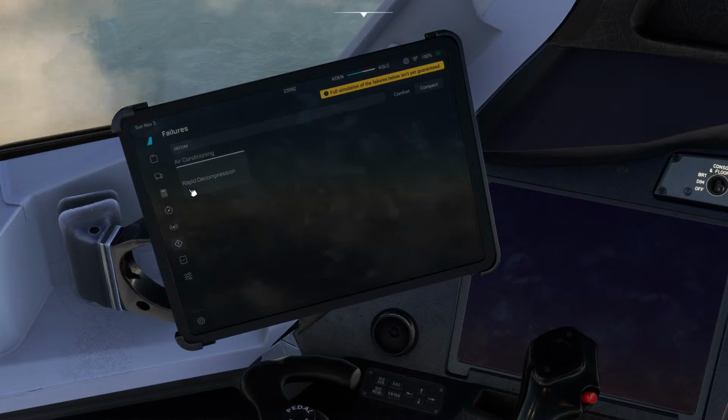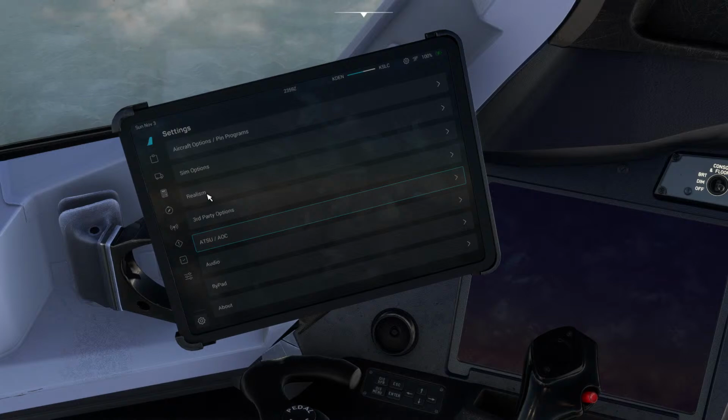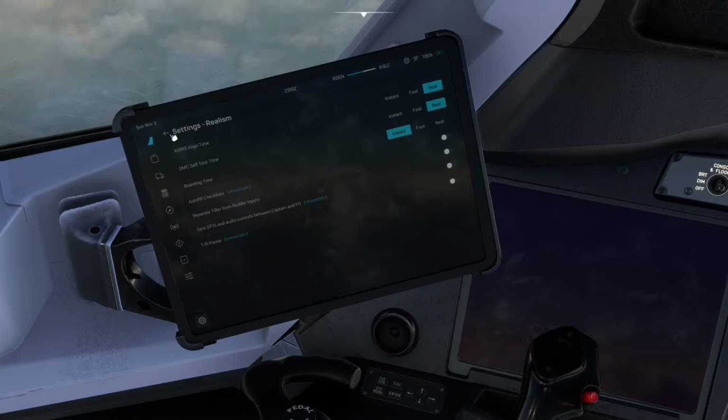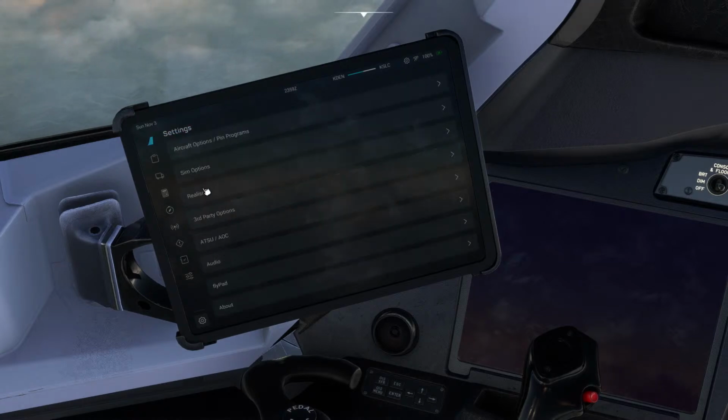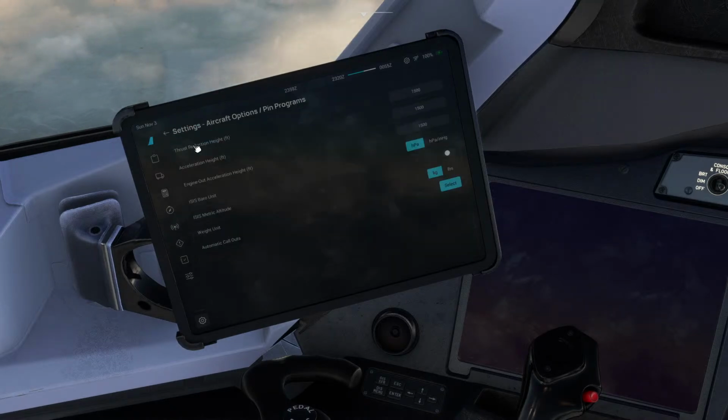That's a shame that you can't, unless you can do it through somewhere else. Realism. Nope. There's no way of repairing the aeroplane, I don't think, once you've done a failure.